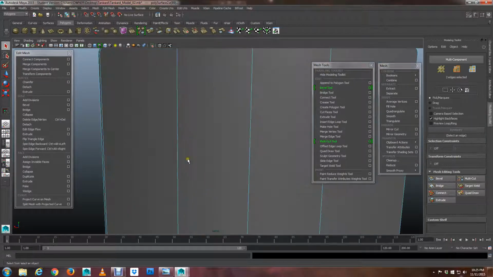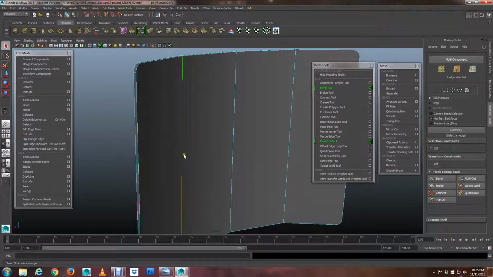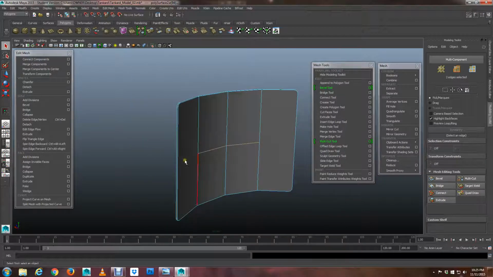So I'm just going to grab these guys. I'm going to grab this one in the middle here, and I'll hold control, right click, edge ring, sorry, not edge loop utilities. Hold control, right click, edge ring utilities here, and edge ring and split. Okay, so I've got this.